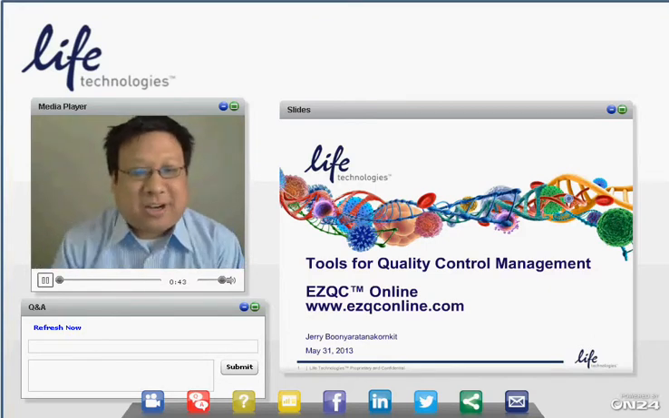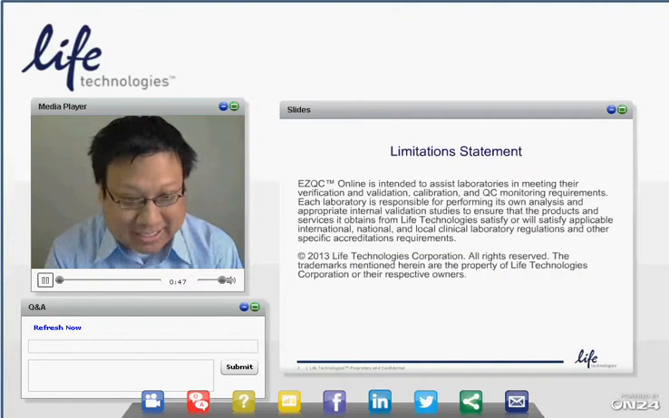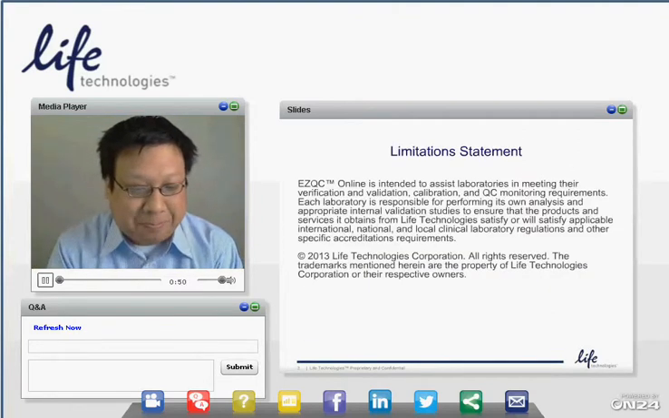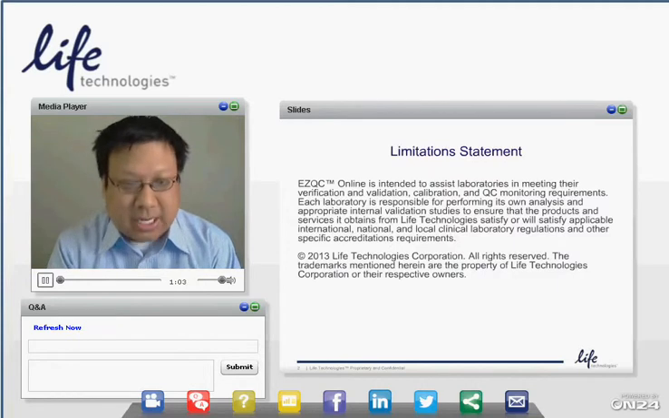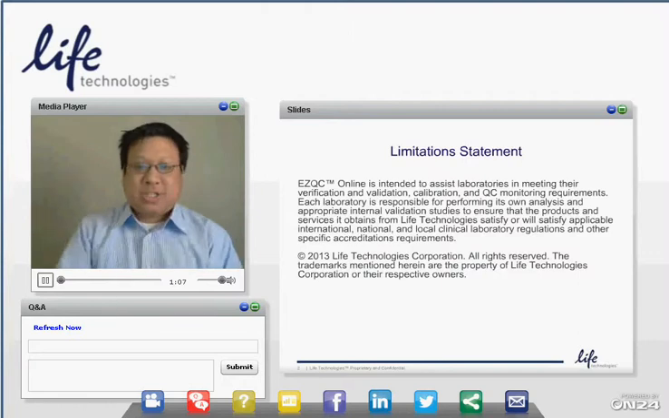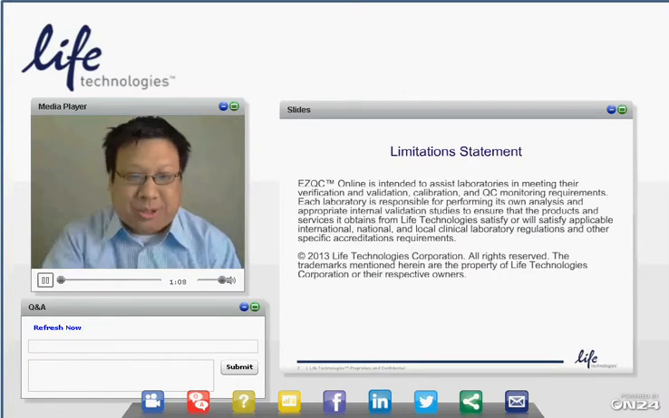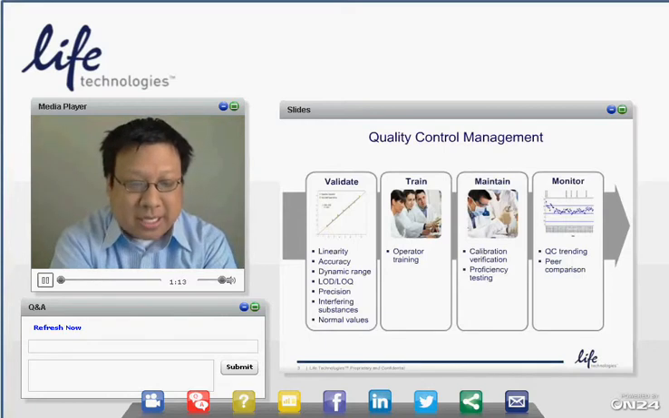Going into this, first of all, our legal and limitation statement that our legal department always asks us to put on. Since we're going to be talking about our software, we want to ensure that the laboratory is still responsible for meeting their local, state, and national regulations to meet their accreditation requirements. And so we're going to go into a little bit about quality control management.